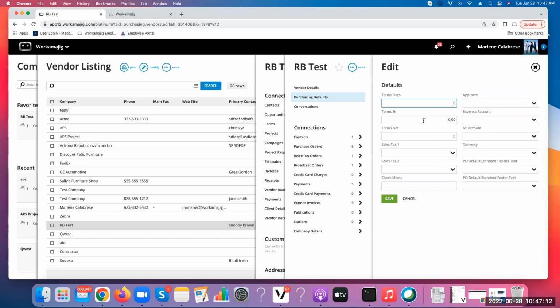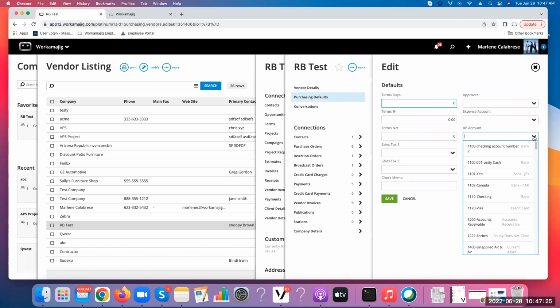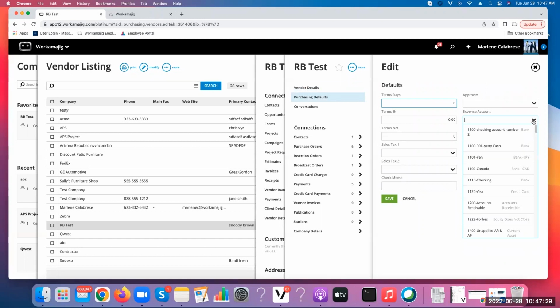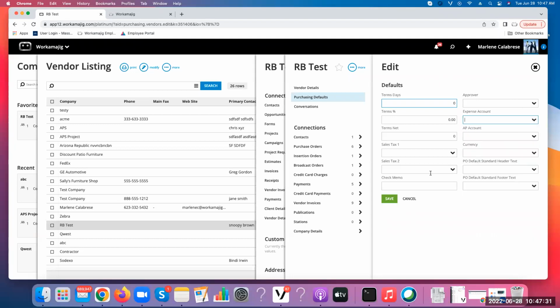Also things like terms, like with this you get a percent off, or terms net that you need to set, maybe a sales tax that has to be charged each time this particular vendor is used. So lots of different options here, even maybe a particular AP account that should be used only for this vendor, or a particular expense account. Whatever you need here, let us know.